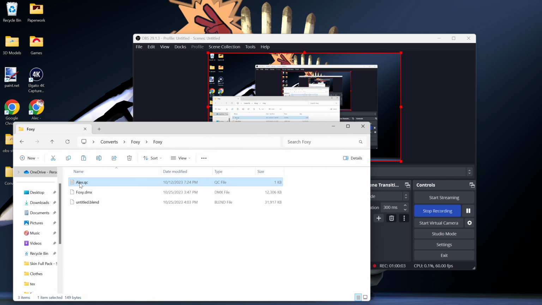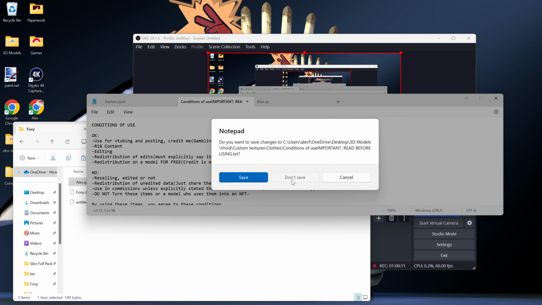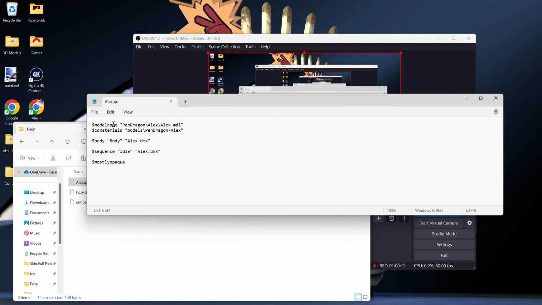I will link a copy of the basic one below. The idea is simple. We are literally just going to be taking all of where it says Alex, and we're just going to be changing that to Foxy in my case.